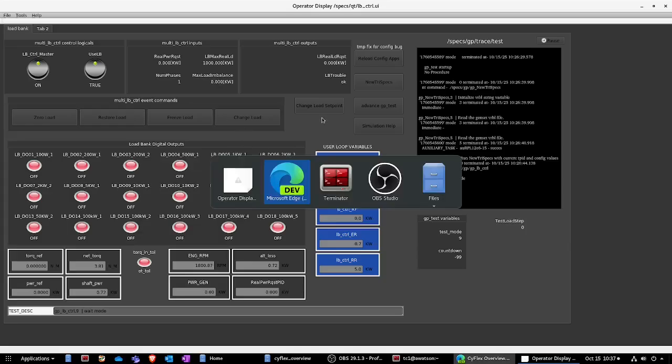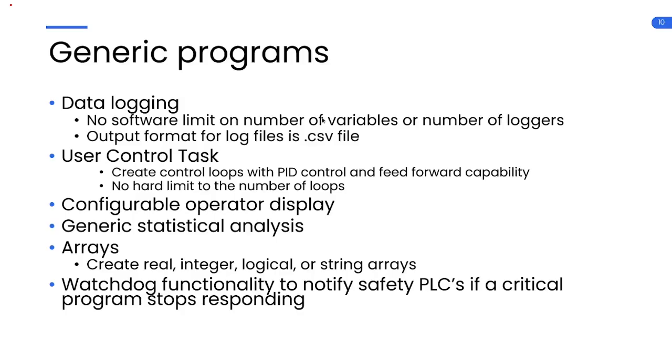But yeah, we've got a configurable operator display. We don't have some standard display that you just get when you purchase our software. You have to open our operator display designer tool and design your own. And designing a simple display is simple. Designing a complex display is complex. So yeah, know that going into it.